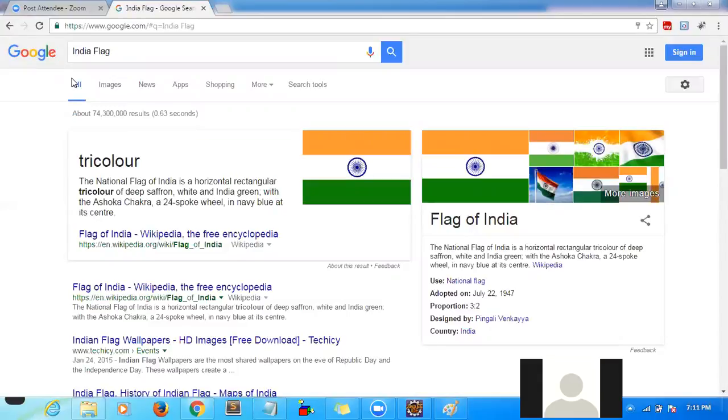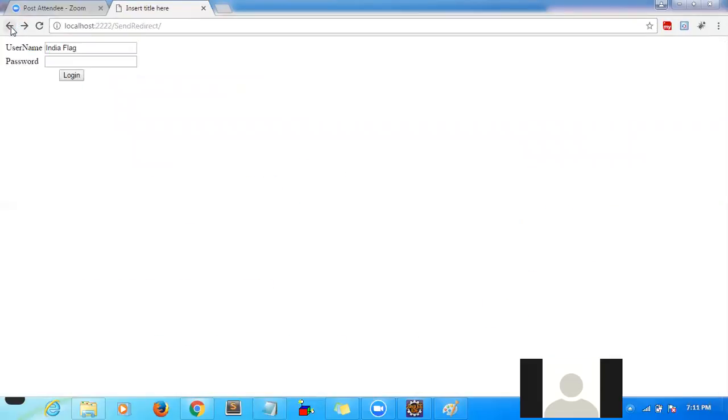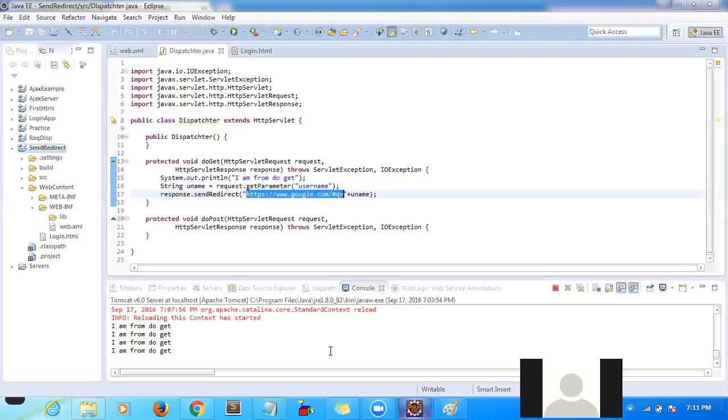Now I can see the India flag. So that way I'm basically requesting the Google server. This is my input, give me the response back. Like that, you can give any input and correspondingly get the response from different services, different servers or different servlets. Okay, now it is clear, right?